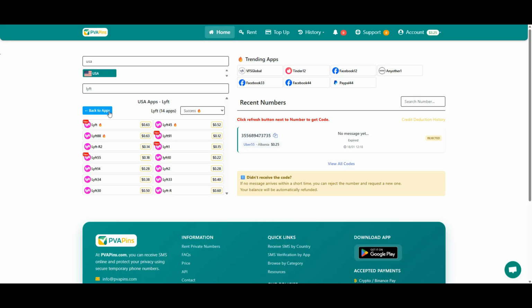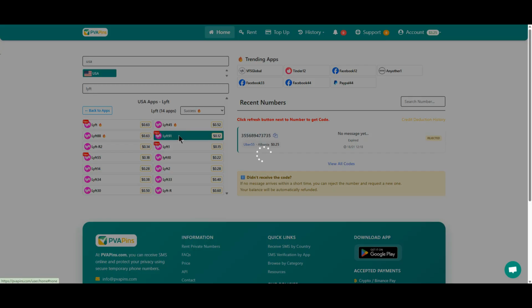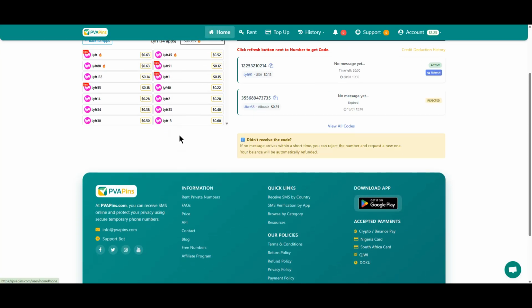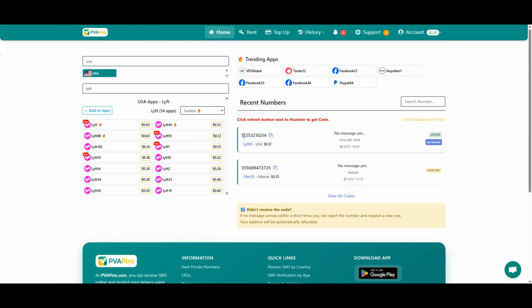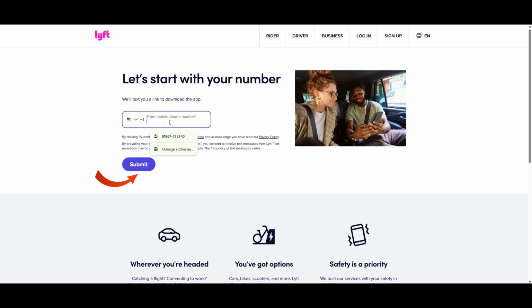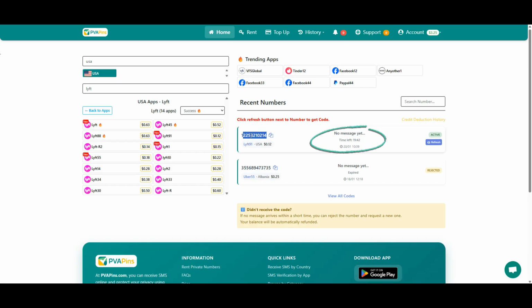Select any number and wait a little bit. A phone number of the selected country will be shown here. Copy this number, paste it here and click the submit button. If it needs verification, don't worry, the verification code will be shown here. Take this code and finish the verification procedure.